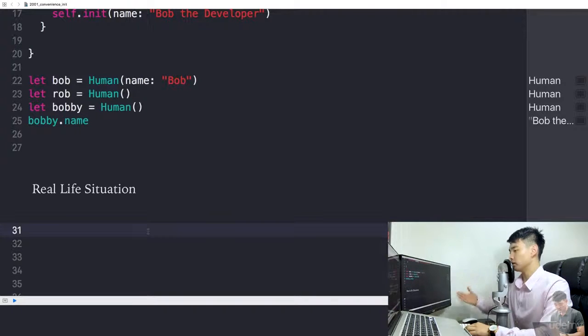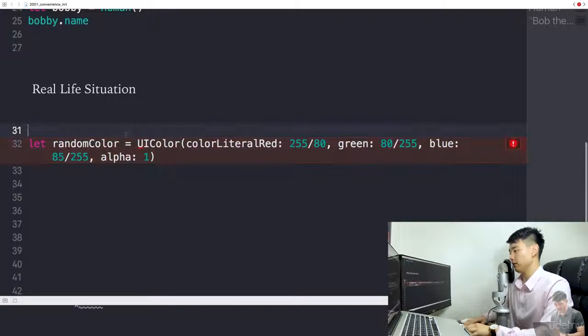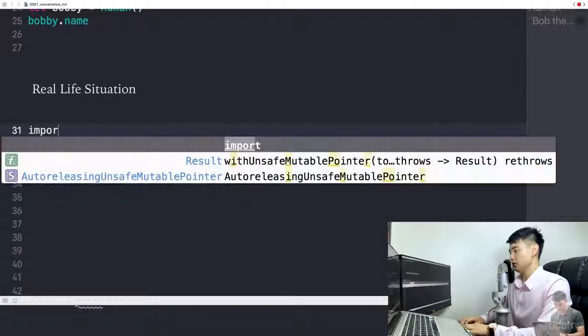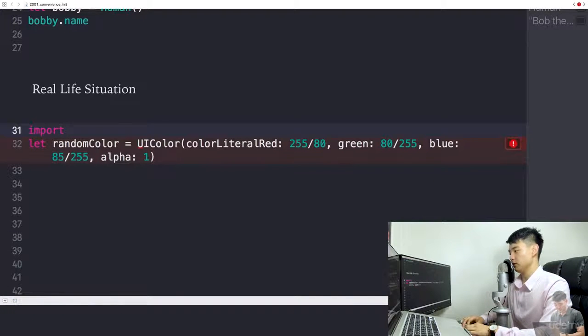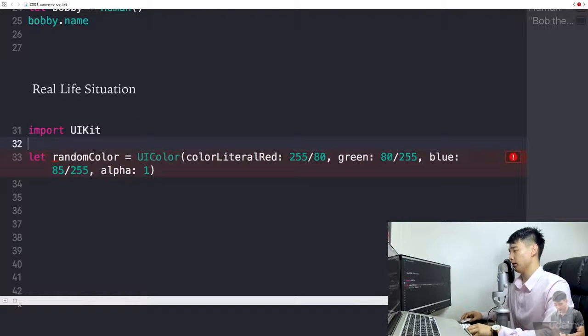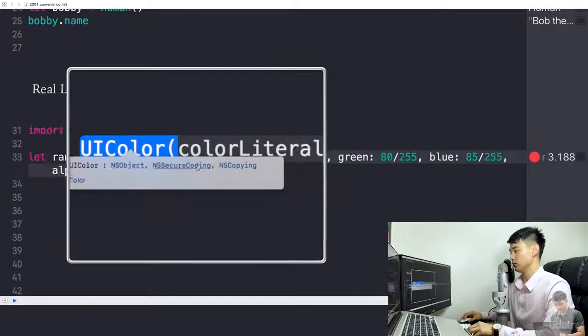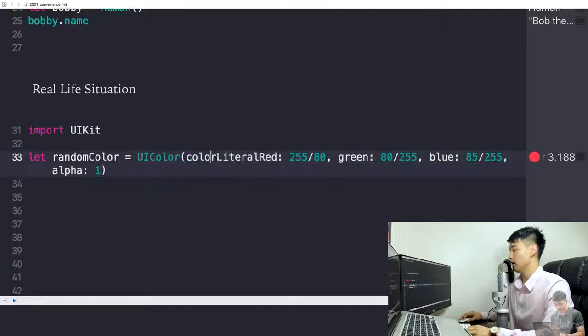Okay, so in order to create a color in iOS development, you probably have to do something like this, right? UIColor, but you have to import UIKit, which is a bunch of functions and methods and classes created by Apple engineers for us to use, right? So UIColor is just a class, I believe. If you go to here, this is just a class UIColor that conforms to a couple of protocols. We'll learn more about that later. Then in order to make a color, you have to do something like this. Color literal red and then green and blue and alpha.